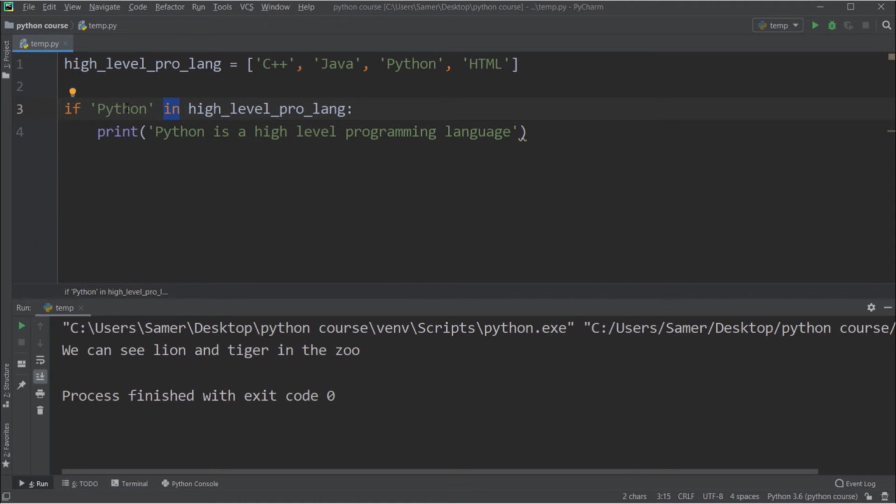We know in will give me true if this element is available in this list, otherwise it will give me false. Because in returns true or false, I am able to use it as a condition here inside the if statement. So I will say if Python in high-level programming languages, please print Python is a high-level programming language. And when I run, I will get this output.